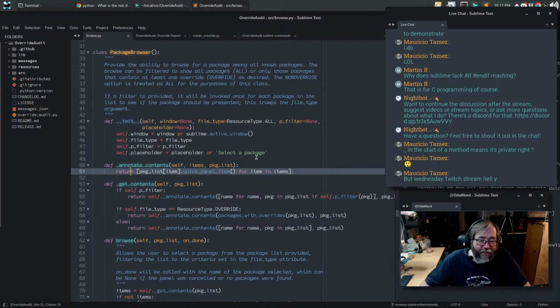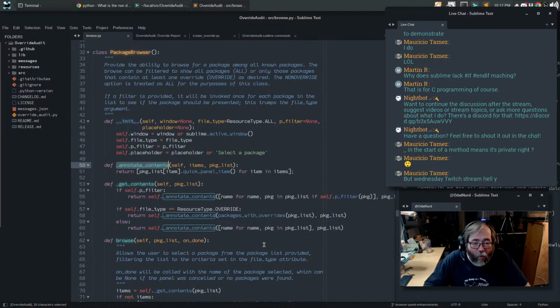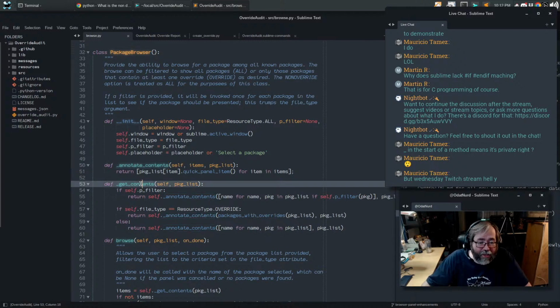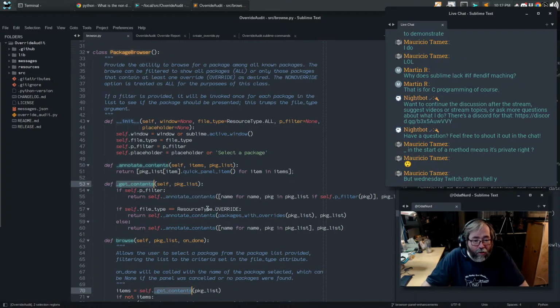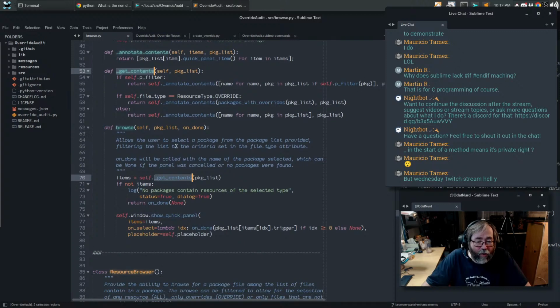We have added this item called annotate contents, whose whole point is to, for all of the packages that we get, figure out what quick panel item it actually needs so that we can use it in the get contents call, which is used in the browse call to get the items that are passed to the show quick panel. So you call show quick panel, we need the items.